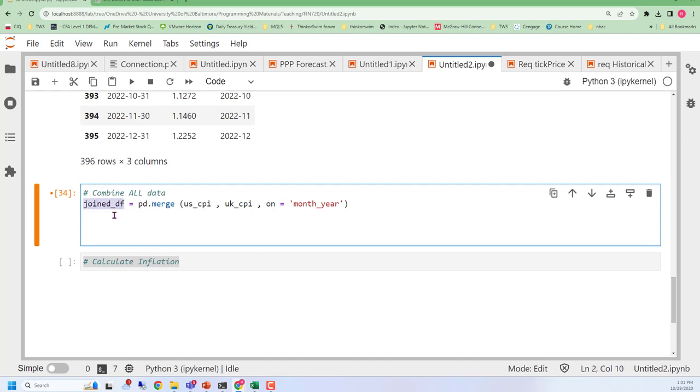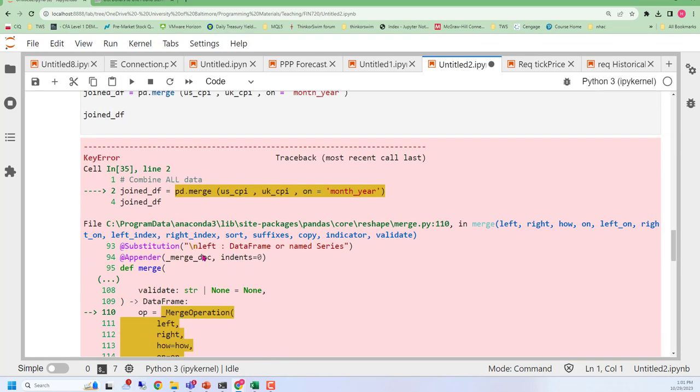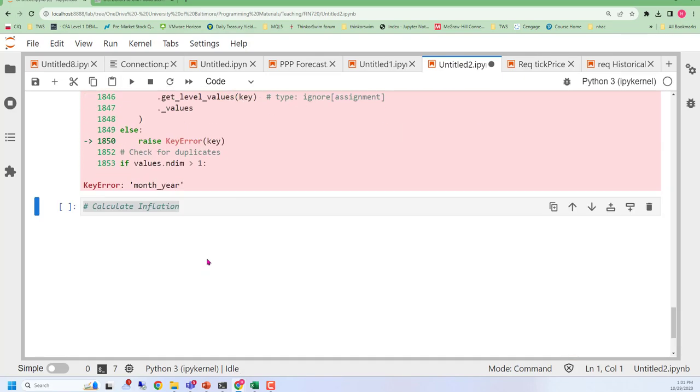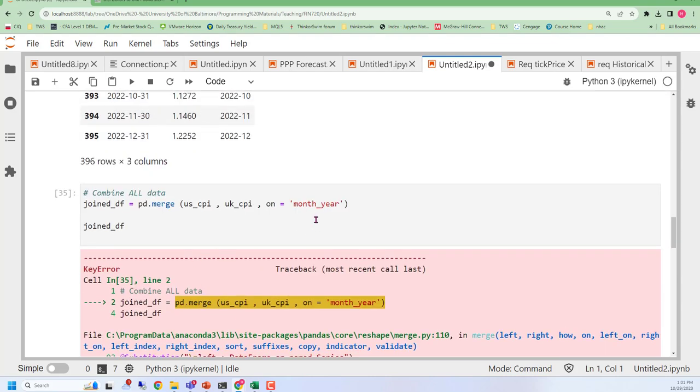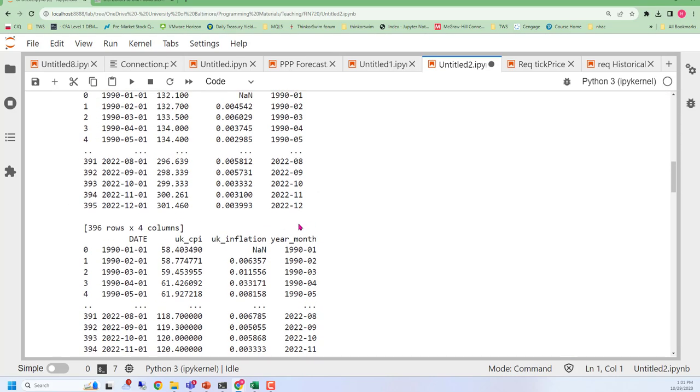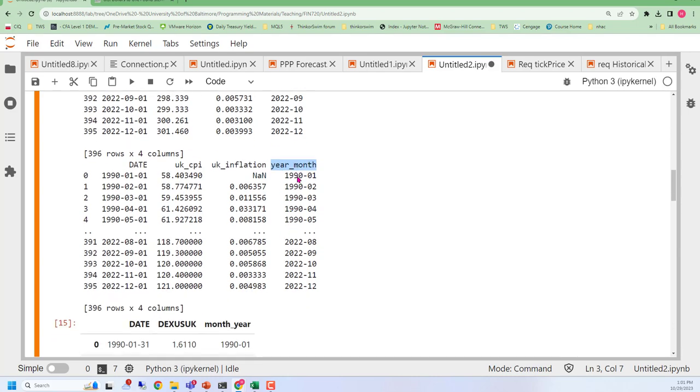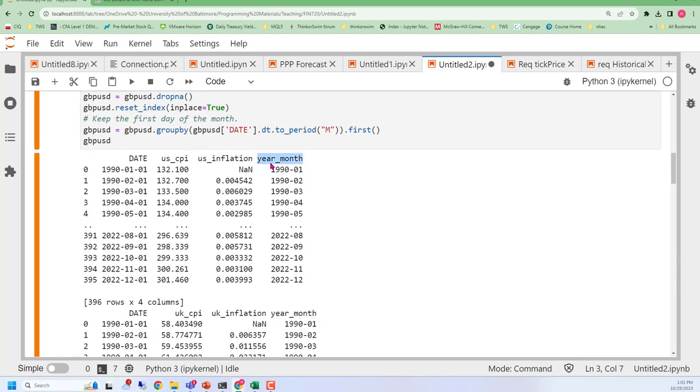How simple it is. It is a little bit similar to a VLOOKUP in Excel, but it can be made much more complicated. So let me print it out. Oops, let me see what's the problem. Month, year? Okay, this one is year-month, this one is year-month. Year-month and year-month.